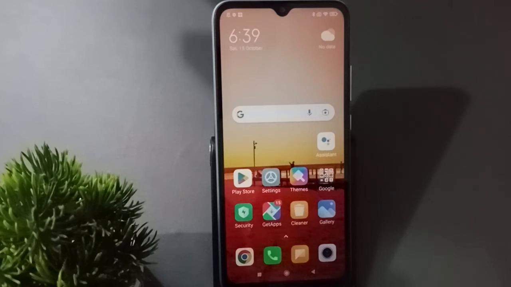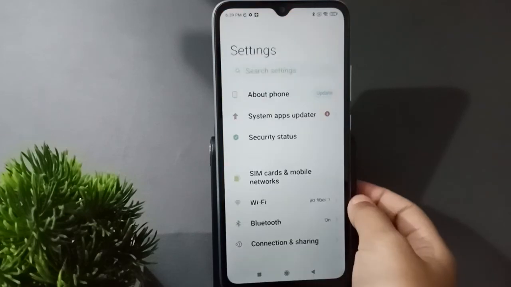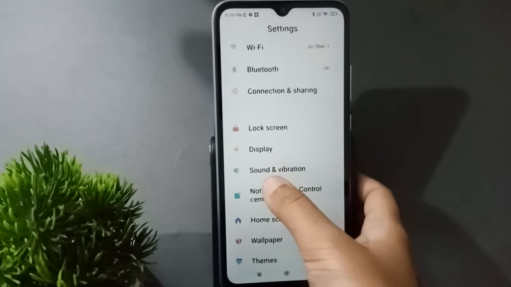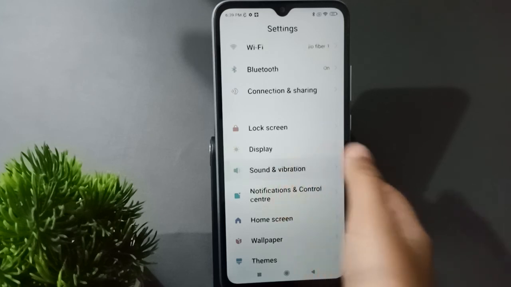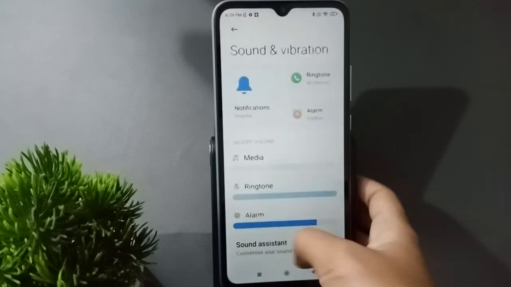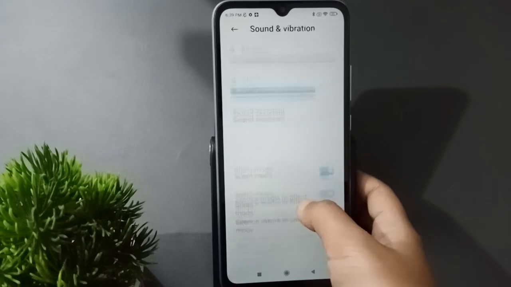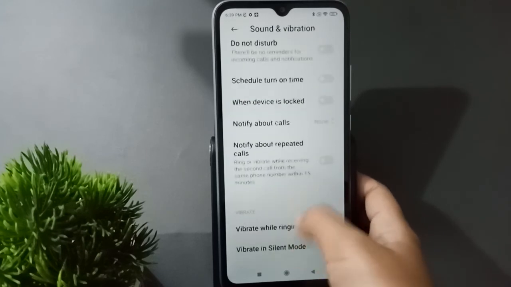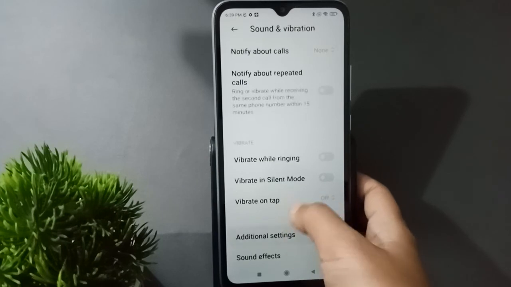At first, you have to move to Settings. After you have moved to it, you have to scroll like this, and click on this Sound and vibration. So just click on it. After you have clicked on it, again you have to scroll. I'm just scrolling slowly so that you can see the video nicely. You can check the screen nicely.